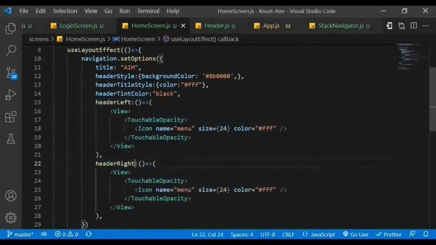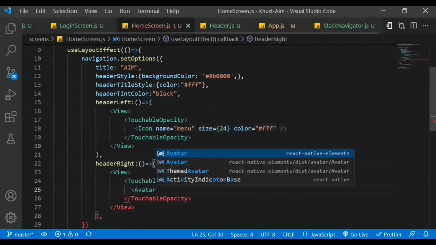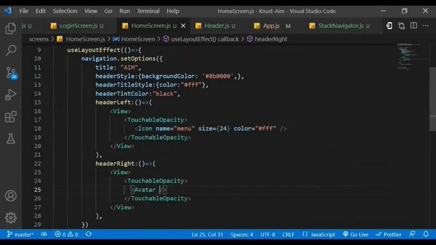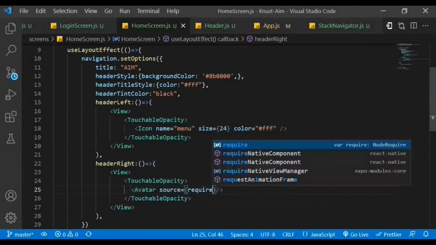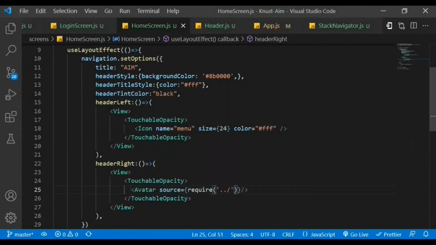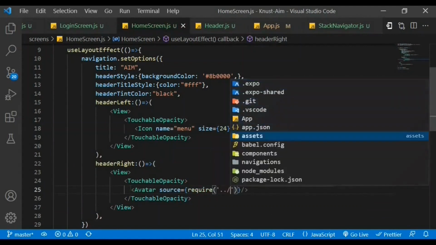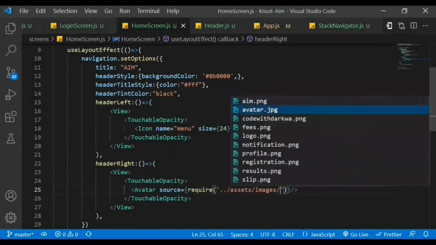Let's copy the headerLeft property and paste it. So in here we need to change the headerLeft to headerRight and start working on the right side of the header icon. So we need to return the Avatar component with a source property from the asset folder and also the image folder, and also a size of small, and we need to import it as well from React Native Elements.